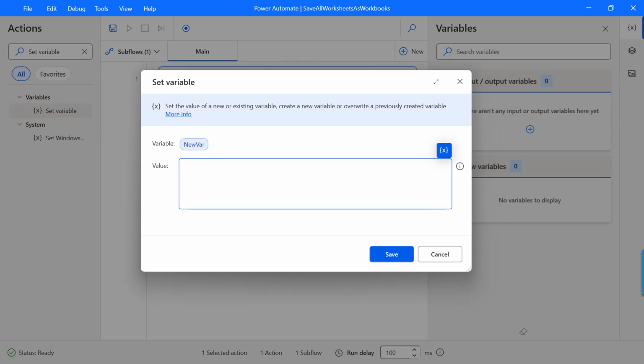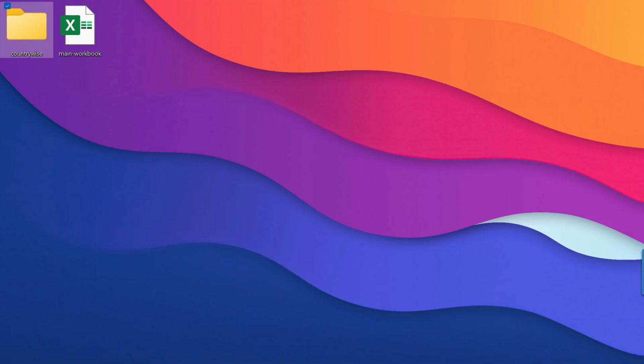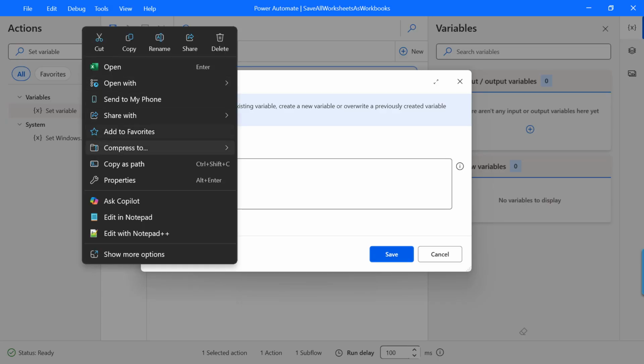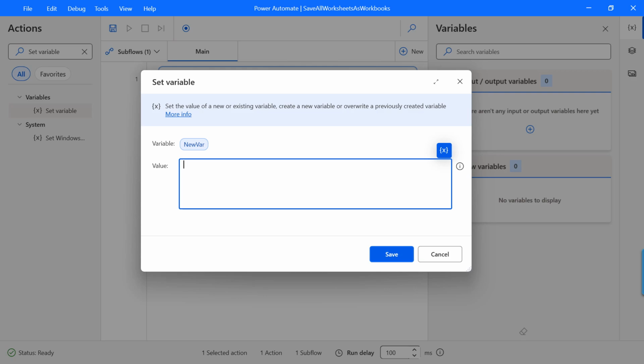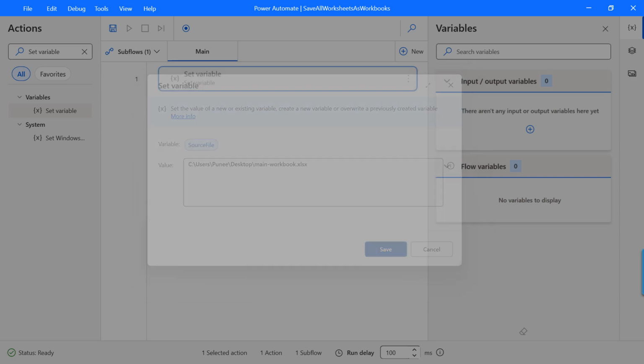The first variable is basically for the source file that I have. If I go to my desktop, you can see I have this main workbook here. I'm going to right click on it and get the copy as path. That's basically the path of the main workbook, and I'm going to paste it here. This is the path of my main workbook, so I need to give it a name. I'll give it the name source file and save.